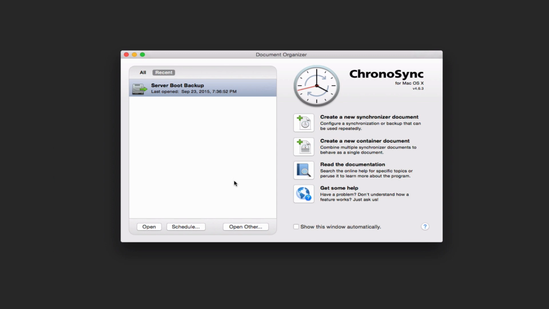You get this screen where you can create a brand new synchronizer document that helps you synchronize or backup, and they can be done separately. You can also create a container document, and what that does is allow you to create multiple sync documents into one container, so that when you run the sync, it will do all of those actions at one time. So if you have a bootable backup, maybe you've got folders to synchronize, or maybe you've got multiple bootable backups, you can schedule them all to run and fire at the same time if you want to, just by putting them in a container document, and then all you have to do is the settings one time. So that's really nice.